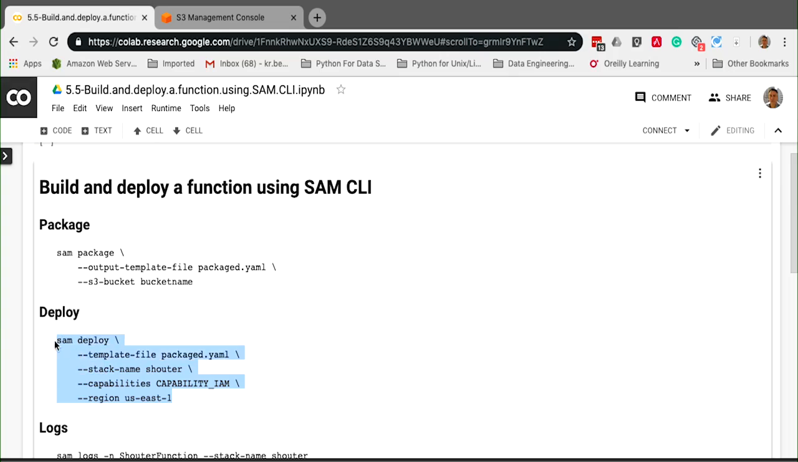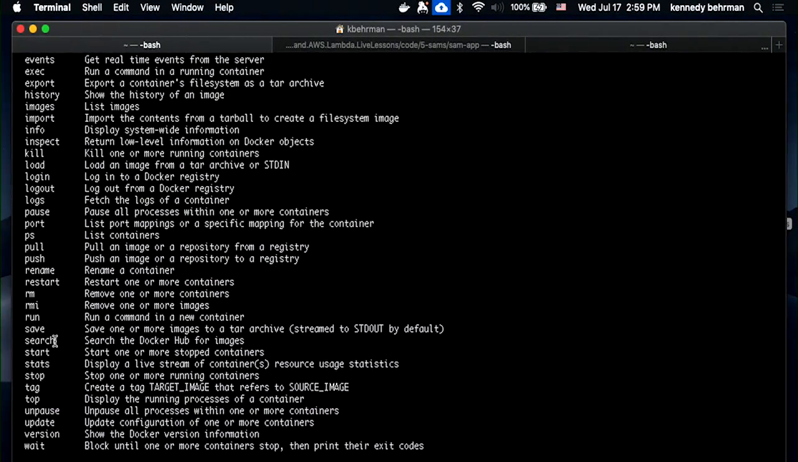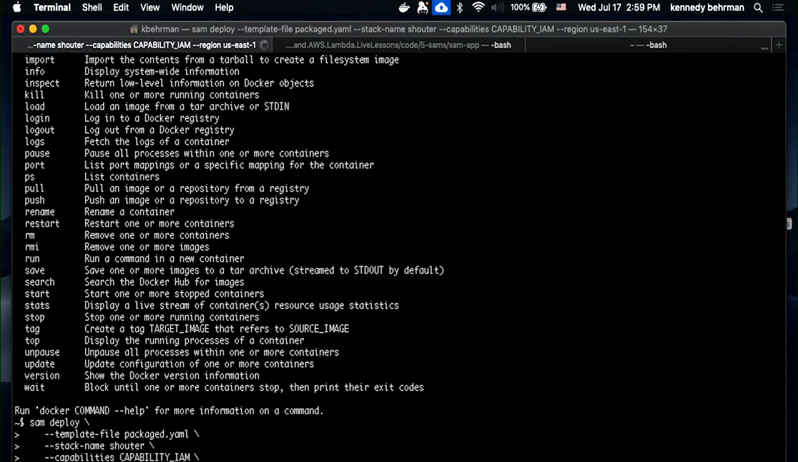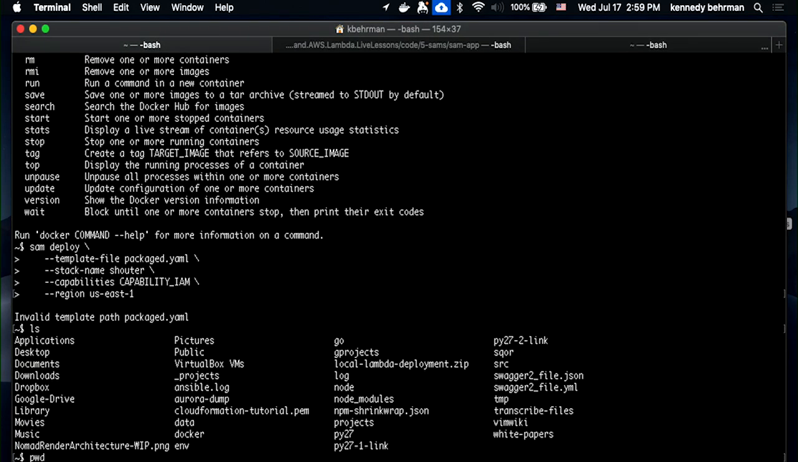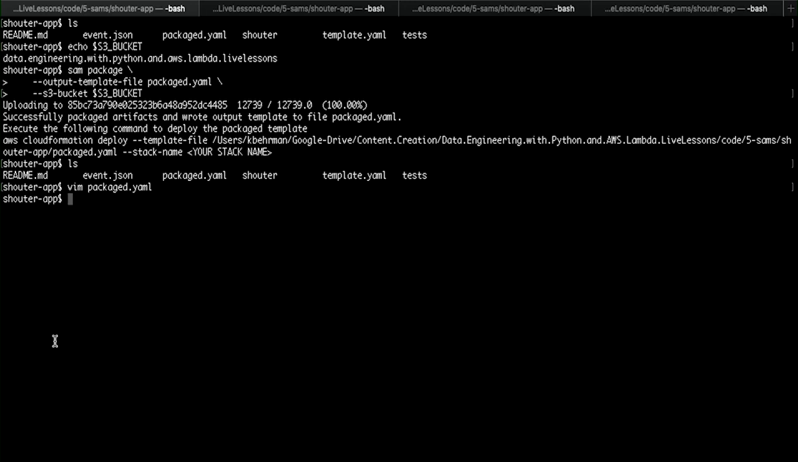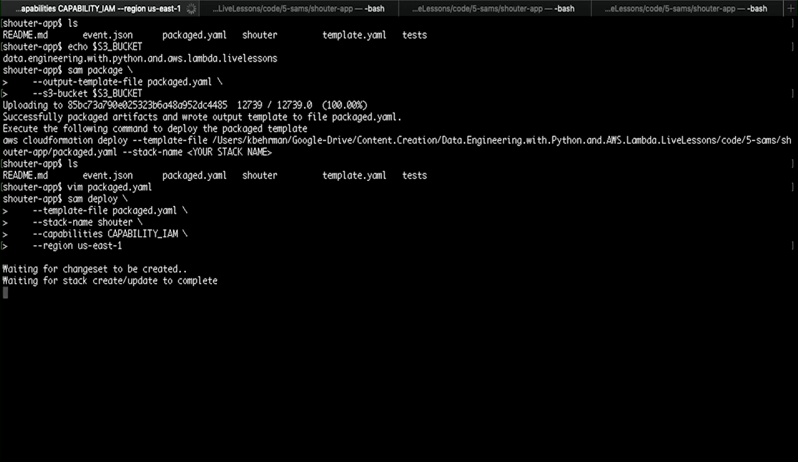So this is how the deploy works. So while we're waiting for this to happen, we can go ahead.